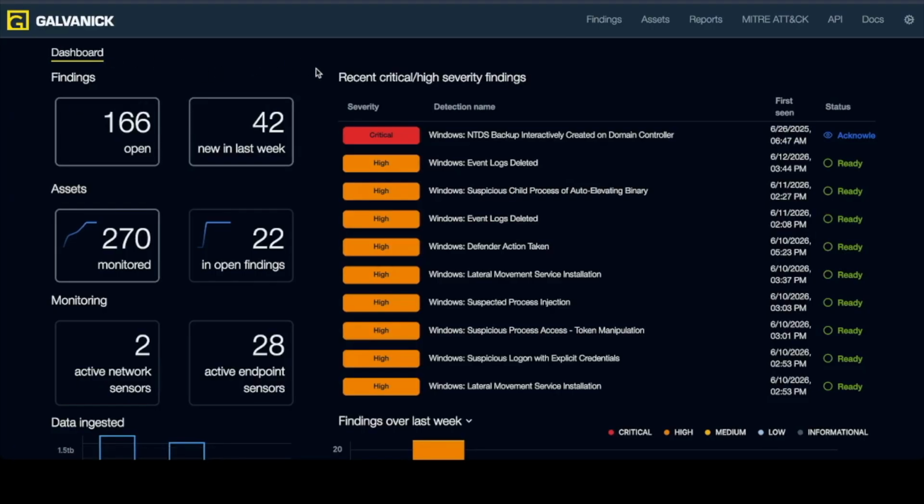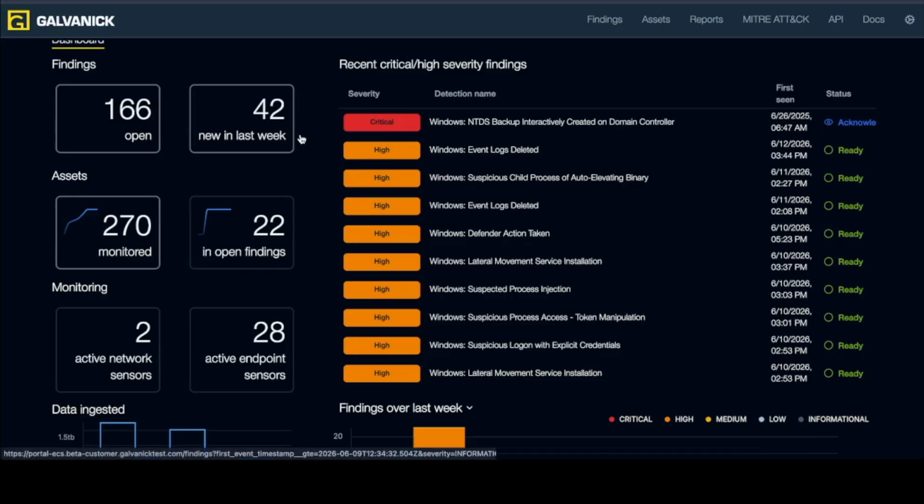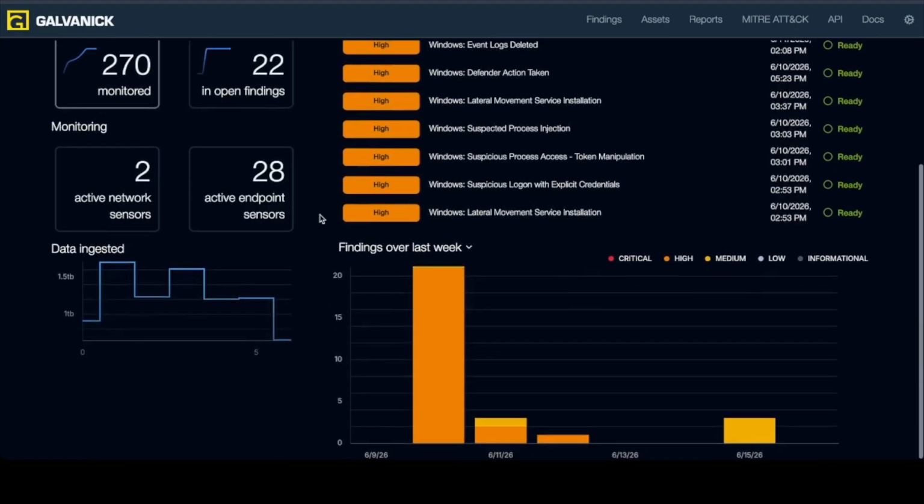Please note that this overview is using a lab environment and is noisier than normal because we are actively running red team engagements against this platform. On the dashboard, open critical and high-severity findings are highlighted. Also, time series data is shown describing the amount of data ingested and findings identified, with variable settings for the displayed time frame.